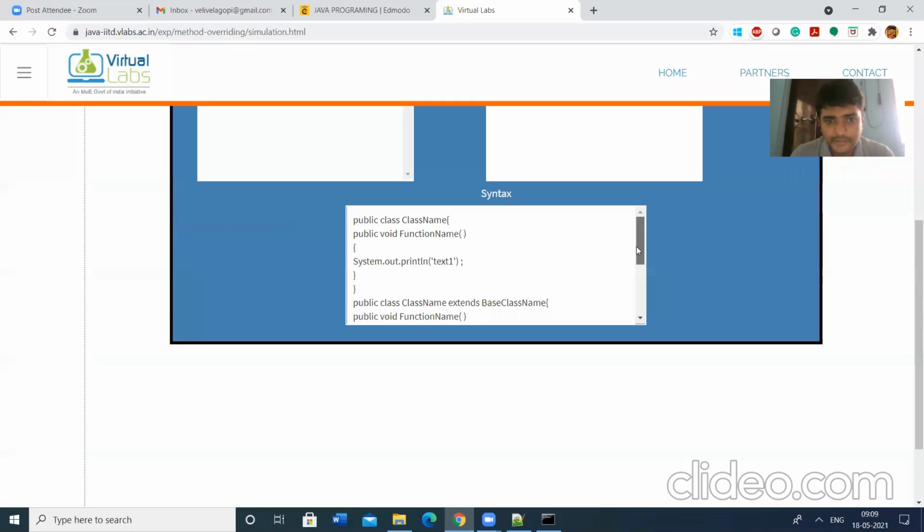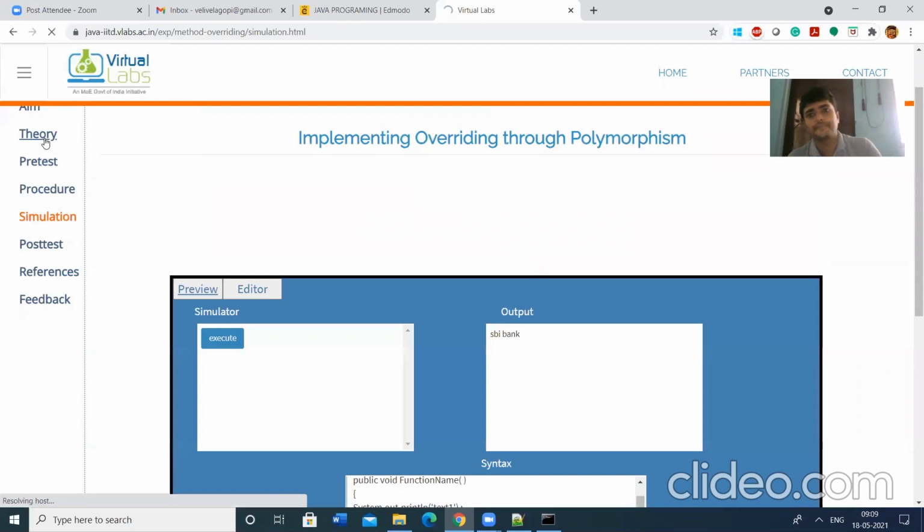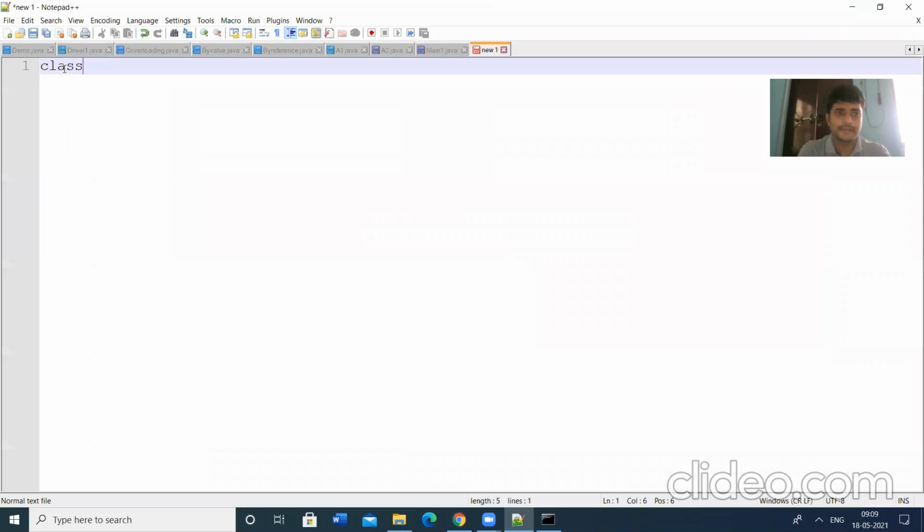So let us see the program here. This is the syntax followed in the above demo. I can create the program here. I am creating the class Bank. Here I am displaying one method.